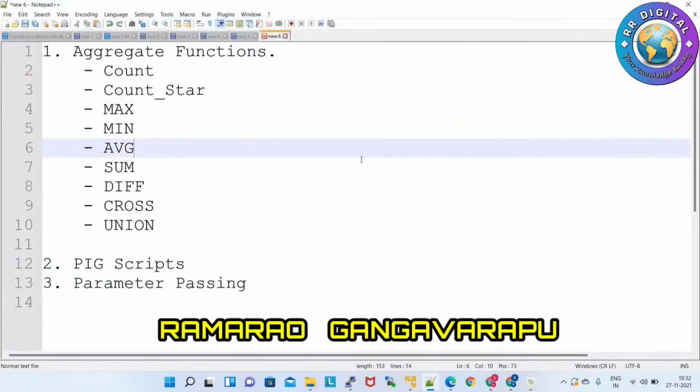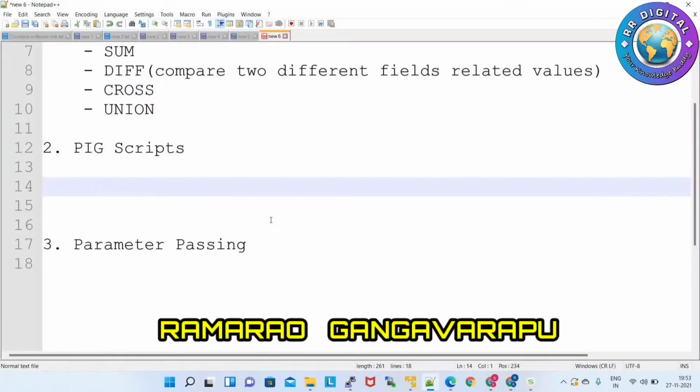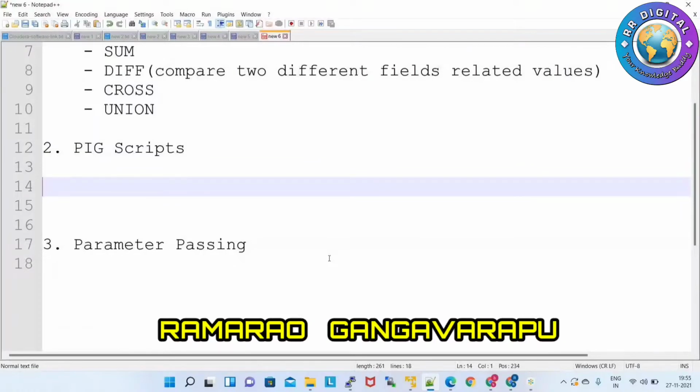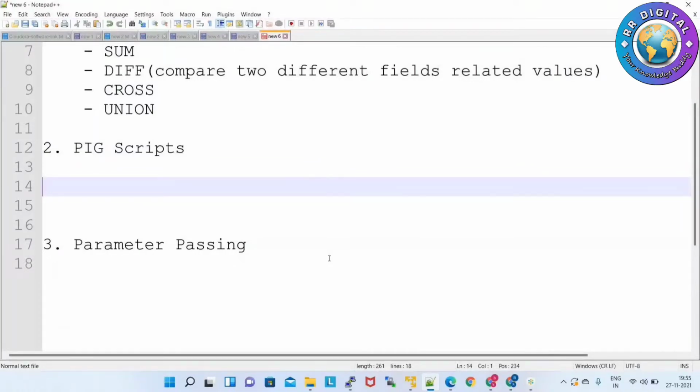Today we'll discuss pig scripts. In the Hive module we already discussed Hive scripts, and pig scripts are similar to Hive scripts. Till now in pig we executed individual queries, but if you want to execute 10 queries or a number of queries at a time, we have to use pig scripts.